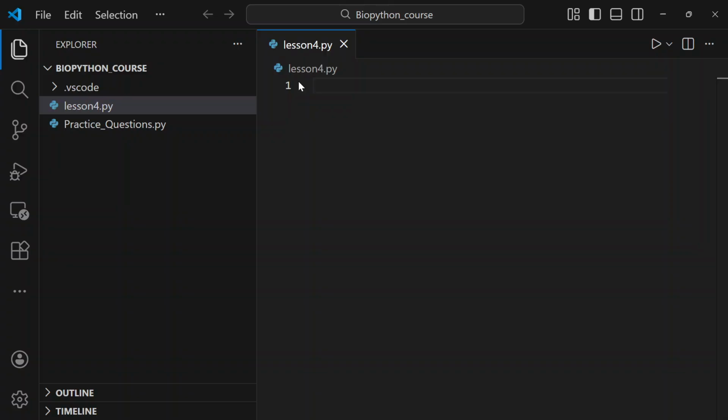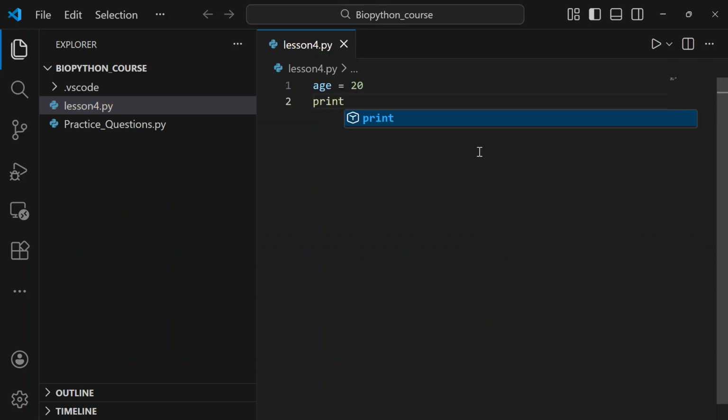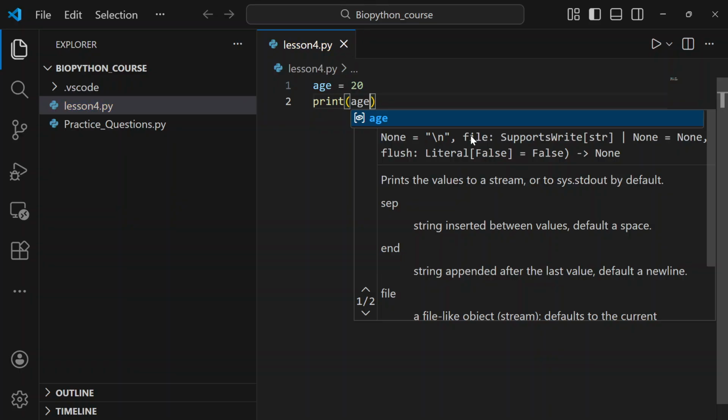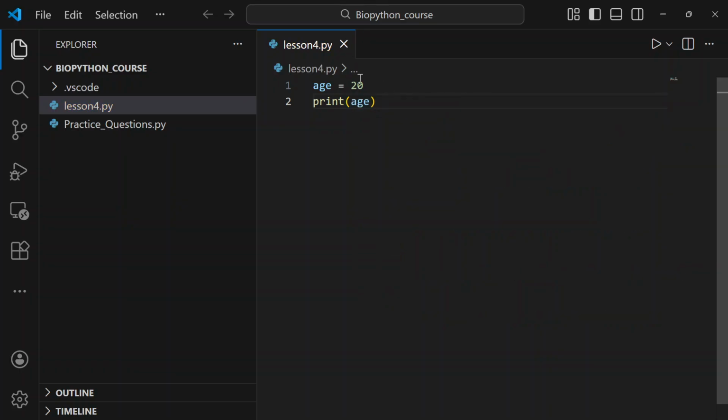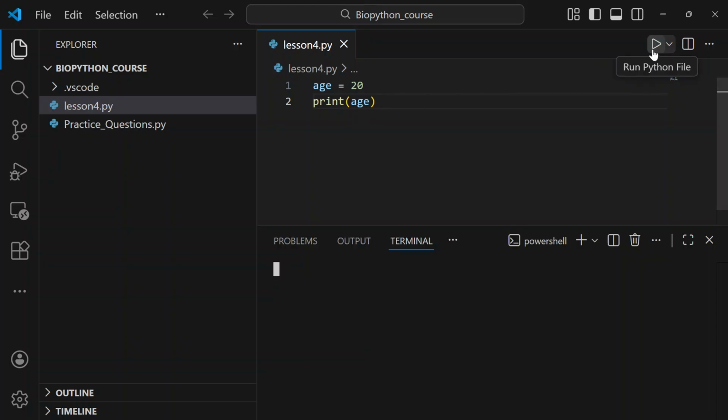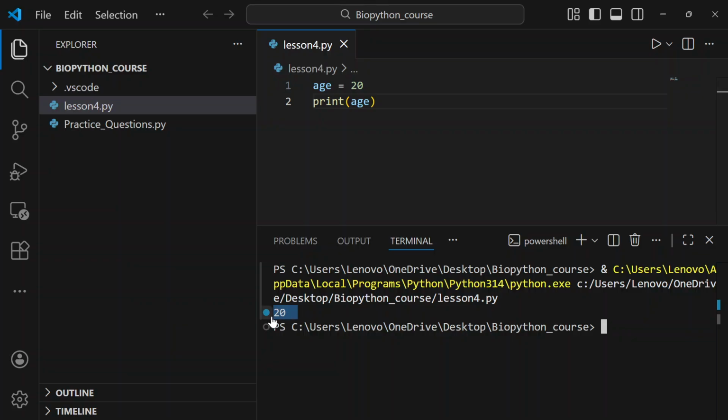Now our third concept of the day, text plus numbers. So here I am making a variable age and I'm giving it a value 20. Now if I write print and the name of my variable age and run it, it prints 20. We know that 20 is a number here. Now what if I want to add a text before 20, like my age is 20?